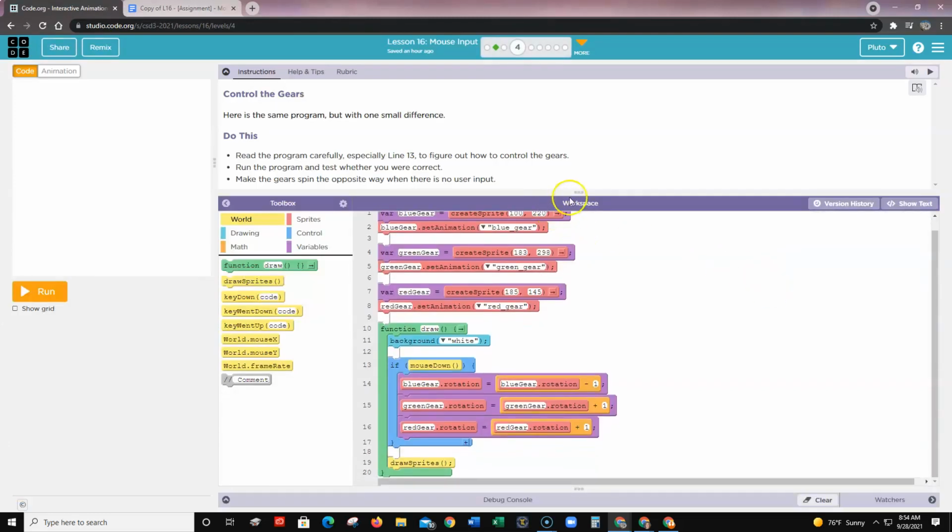And on level 4, this is called Control the Gears. So Control the Gears is the same program that you just did, but with one small difference. Read the program carefully, especially line 13, to figure out how to control the gears. Run the program and test whether you were correct. Make the gears spin the opposite way when there is no user input.